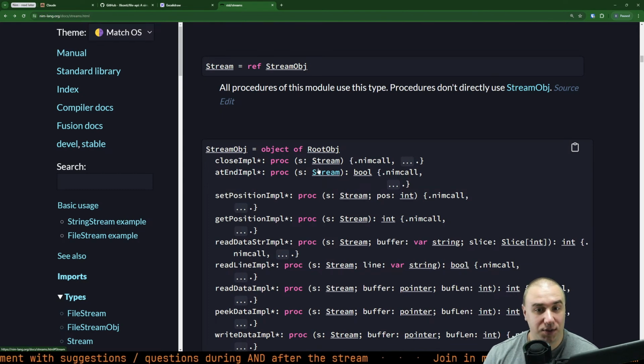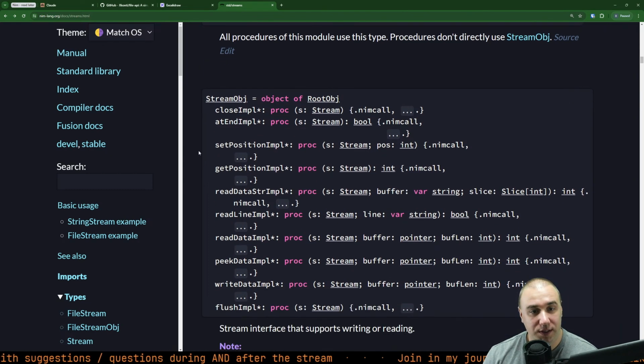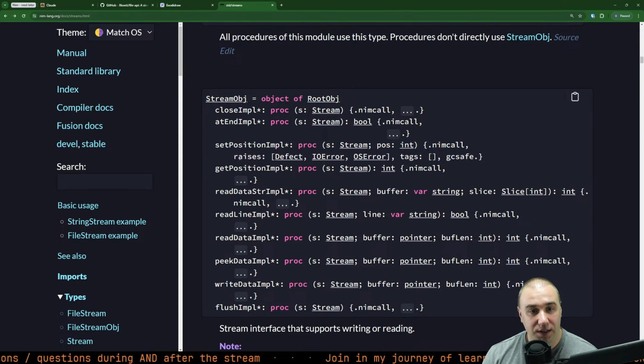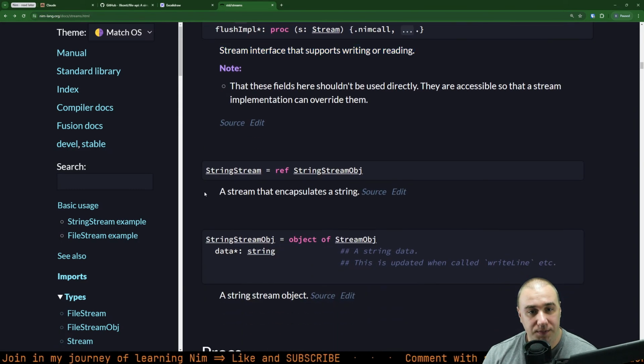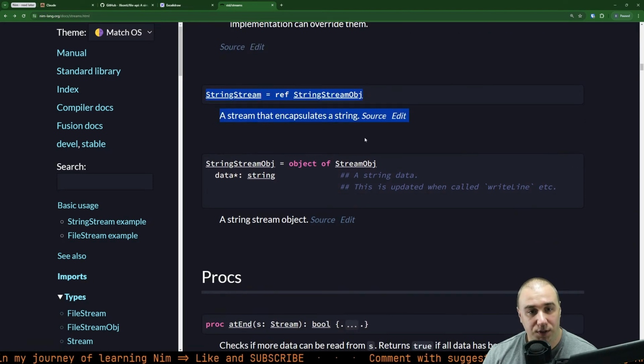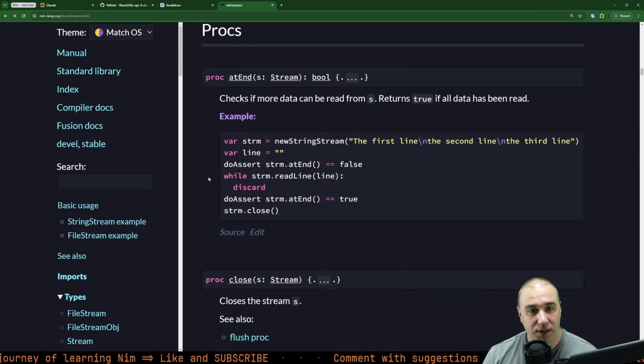Maybe it's a simple concept, I'm just not familiar with it. And we have a lot of those, and they have nimcall, which is interesting, and what errors it raises, and that it's GC safe, garbage collection safe. So all of them have nimcall. That's interesting. I need to look at what it does. So it supports writing or reading. And then we have also the string stream and some other stuff.